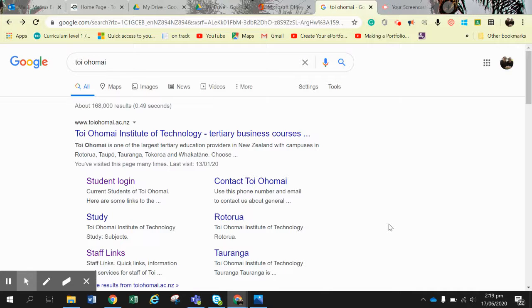Today I'm going to show you how to log in and access some of the features of the Student Hub, including Office 365, Moodle, and Google Suite. So start by entering Toi Ohomai into your search engine and selecting Student Login.